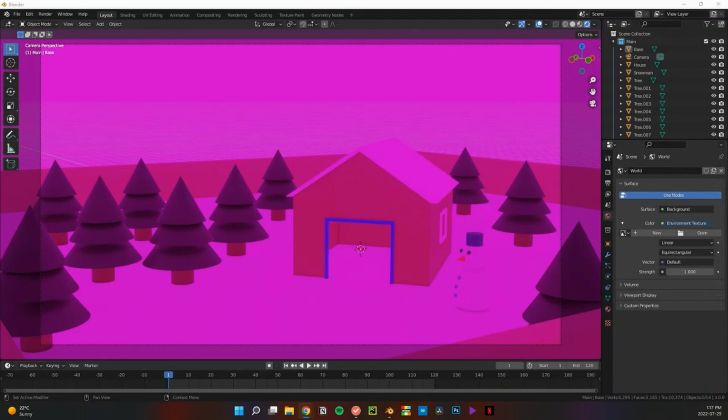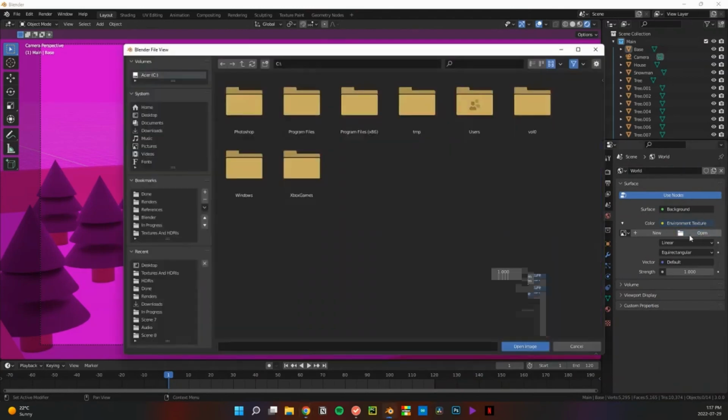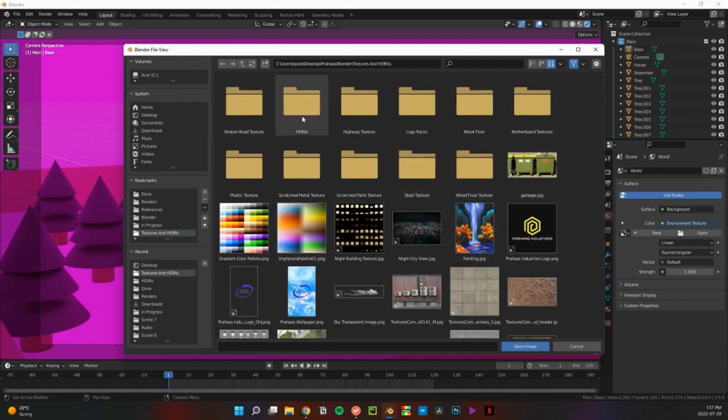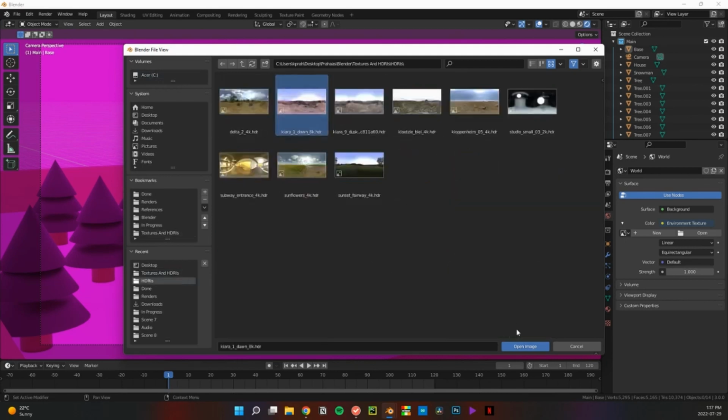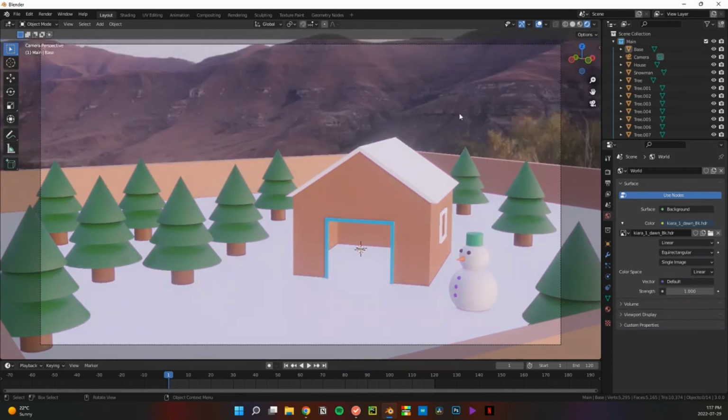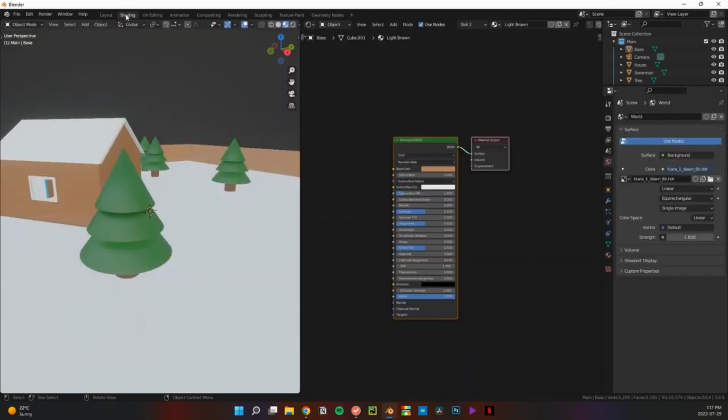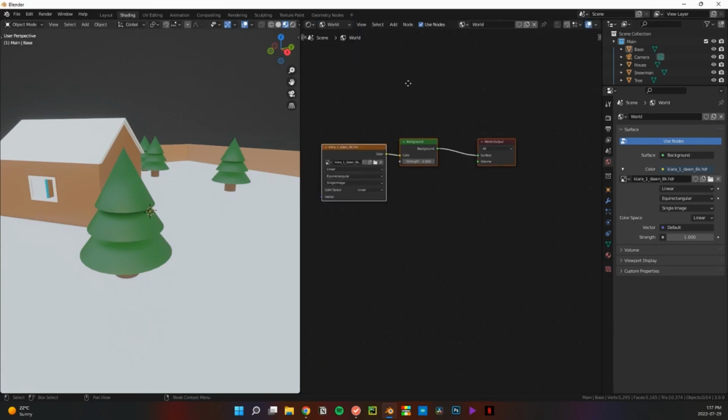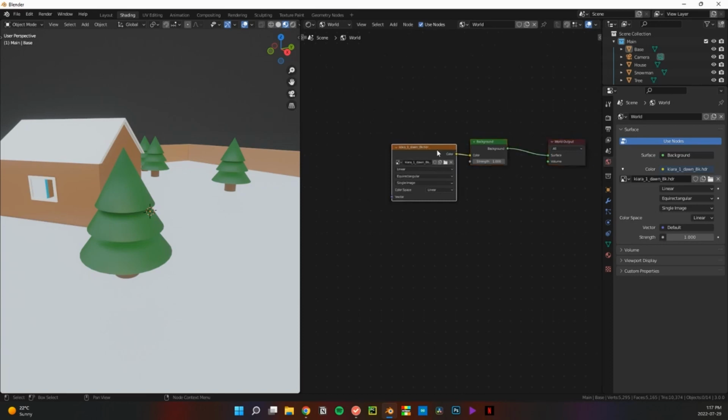you should be able to open the HDRI from your downloads folder. So I have mine right here. And now that I've opened it, you should be able to see something in the background. And to change what you see here, we can go to the shading tab. And where it says object over here, I can go to world. And now you should see something like this.